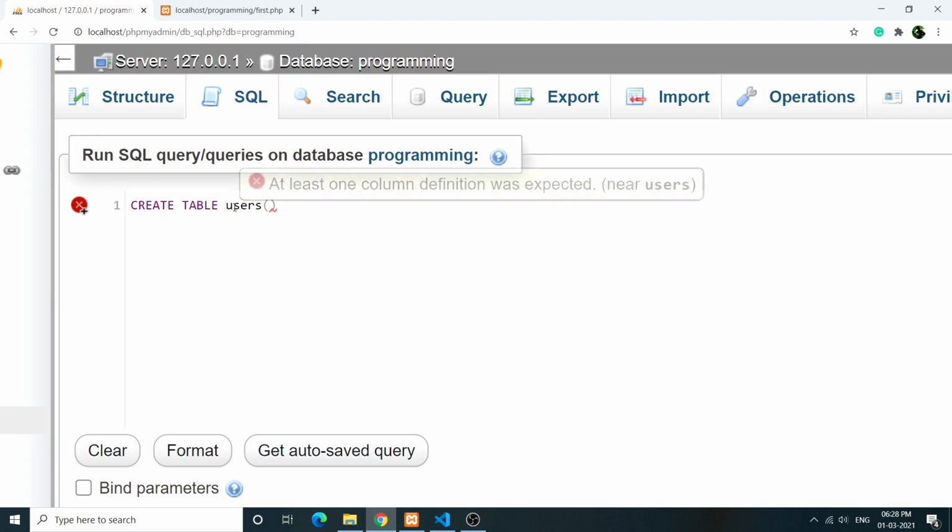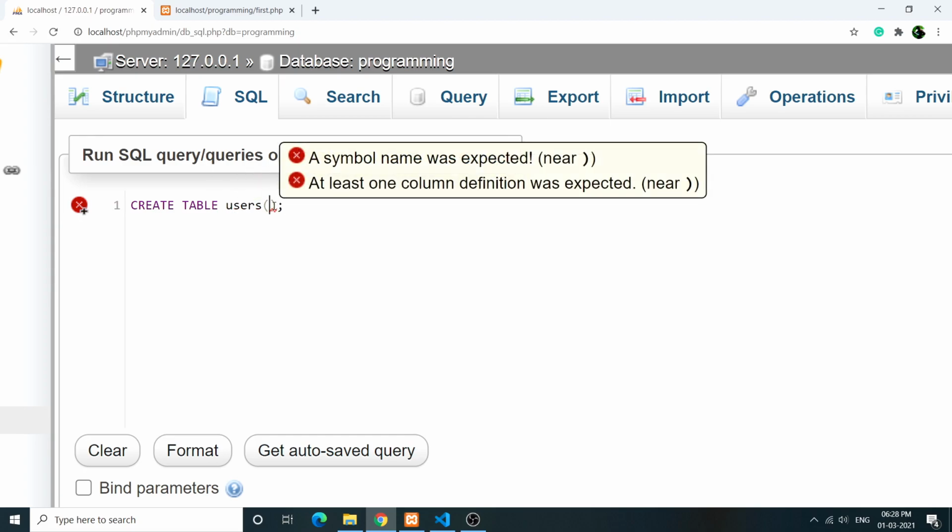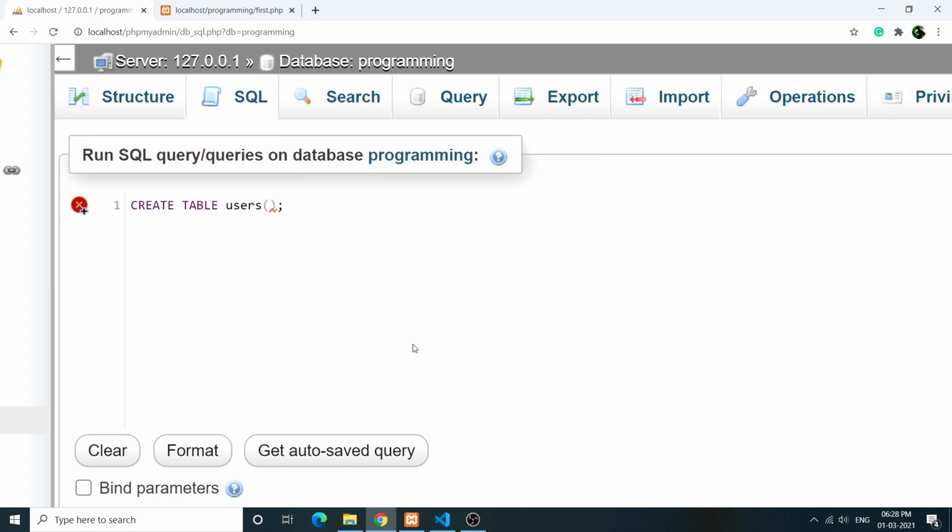And inside the round brackets, you have to specify the column names. You can specify as many columns as you want, but for now I will be just specifying 3 columns. So the first will be, let's say, username, which is of type varchar. I will just give it the max limit as 100, and you can even put some constraints like not null, and even you can make a primary key and all. But for now I'm not putting any constraints, because our prime aim is to learn how to create a table.